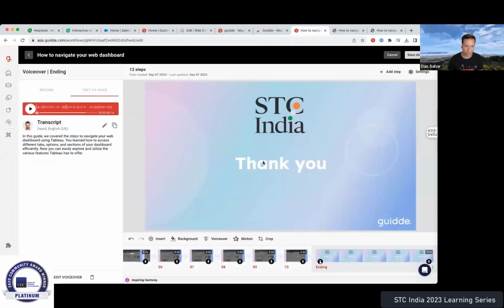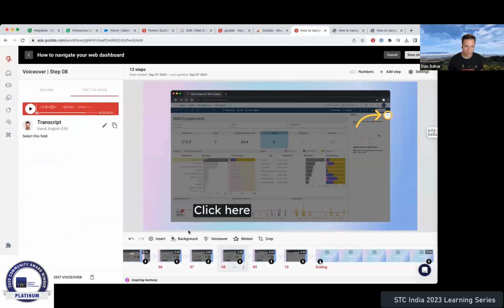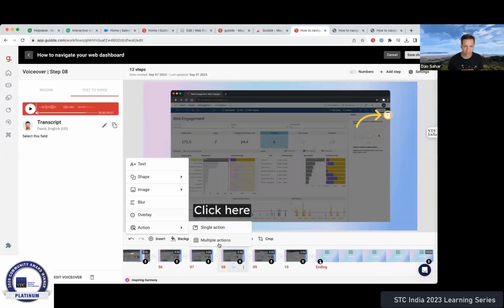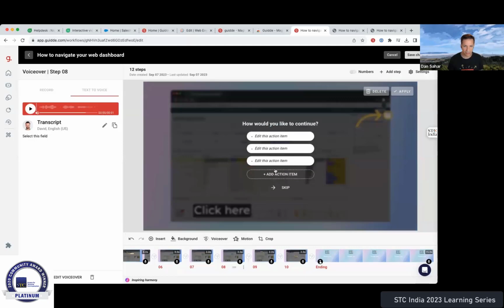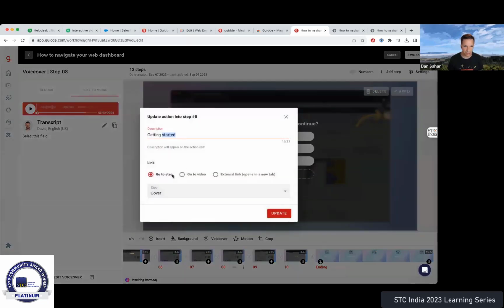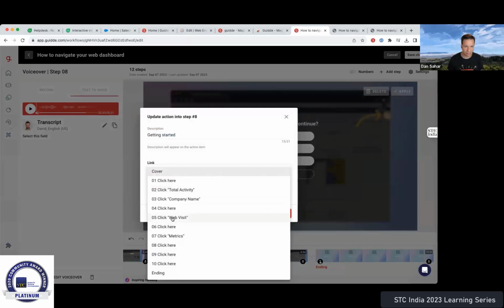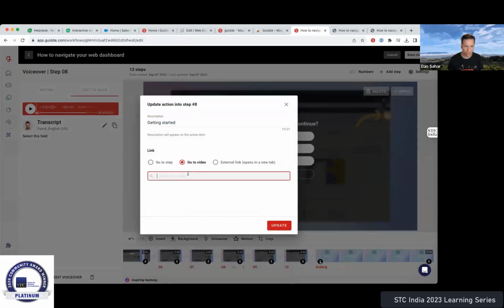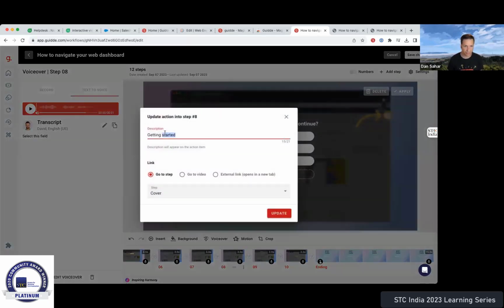Now, we also introduce an option to do a decision tree navigation. On any slide, I can click on multiple actions, and then I can do this. This would be getting started, and I can jump to a step like this, or I can go to a different video. Let's go to this video here. This would be one option, and this would be admin users. Let's go to, in this case, bmc.com. This is the second option.